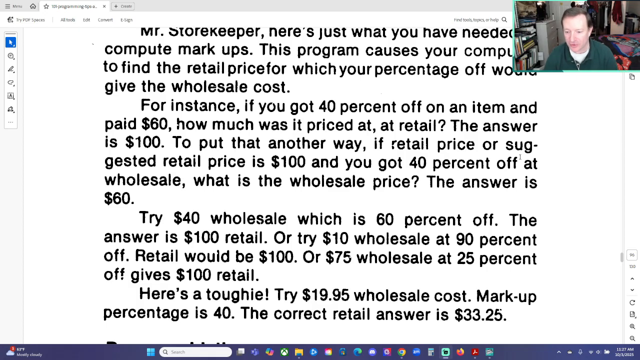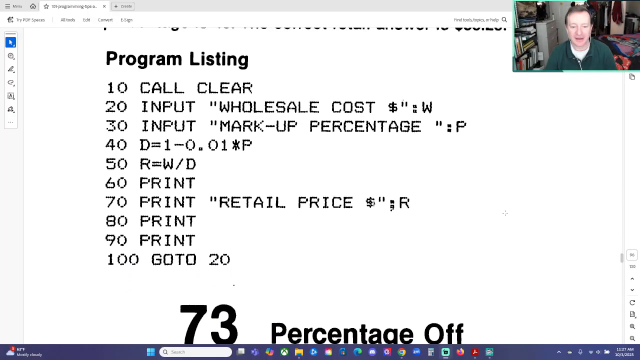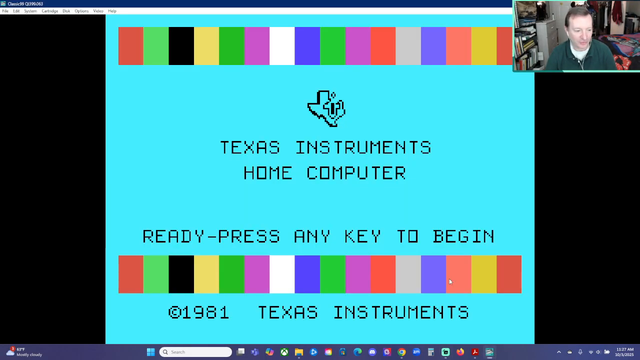Or try $10 wholesale with 90% off. Retail would be $100, or $75 wholesale at 25% off gives $100 retail. Here's a toughie. Try $19.95 wholesale cost, markup percentage is 40. The correct retail answer is $33.25.